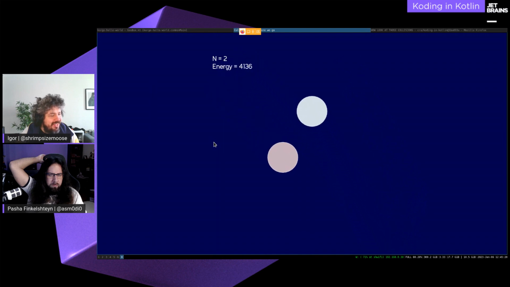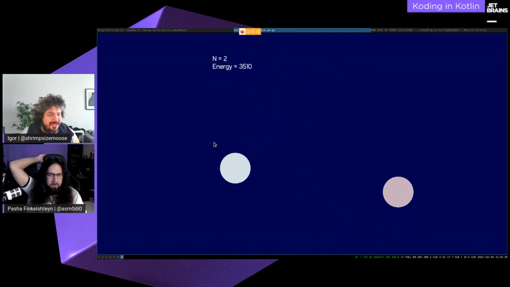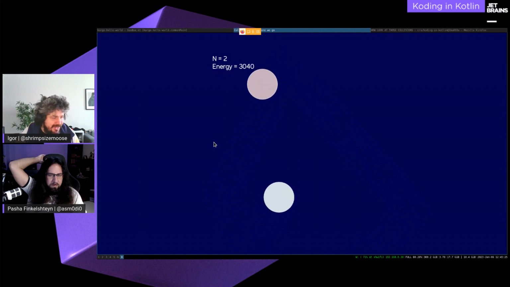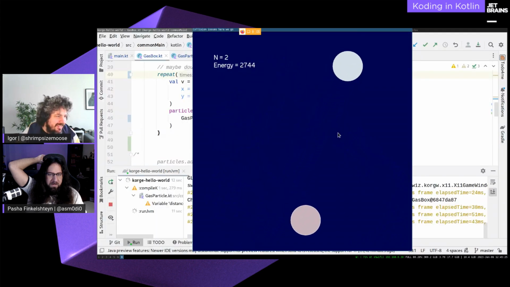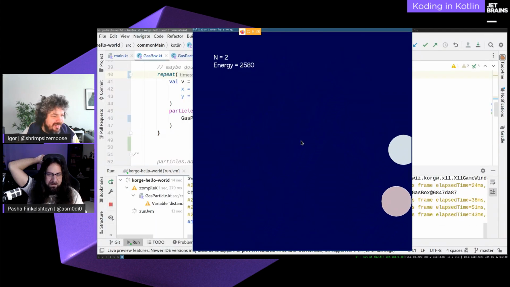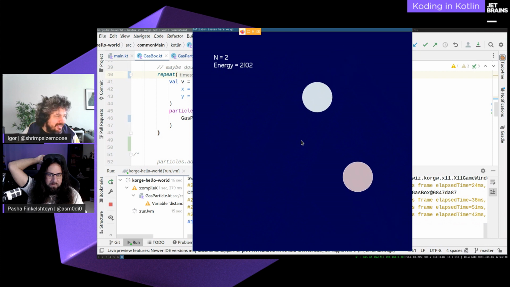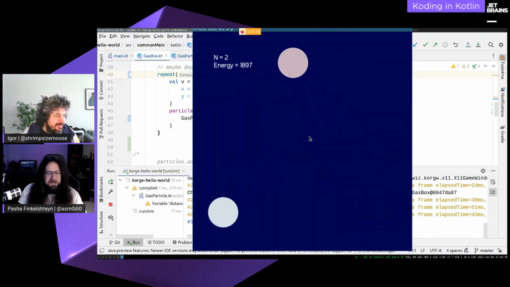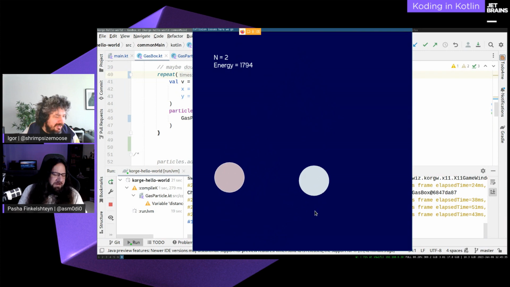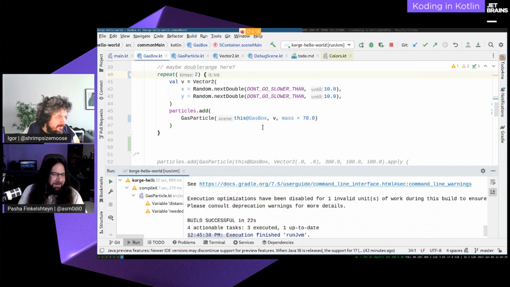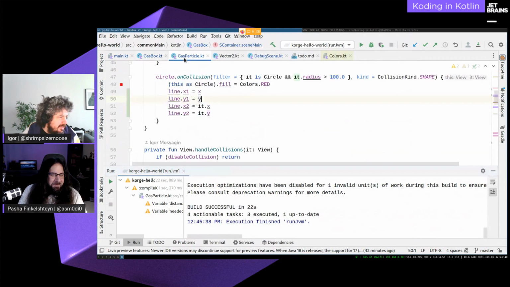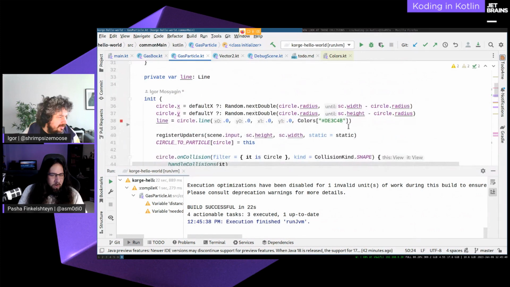Okay. Now I do realize the problem is that when they collide, they move in parallel. Where is the line? Come on. How do you differentiate the line color, actually? It's over here. So where is it? Line... even with the color. Circle line.